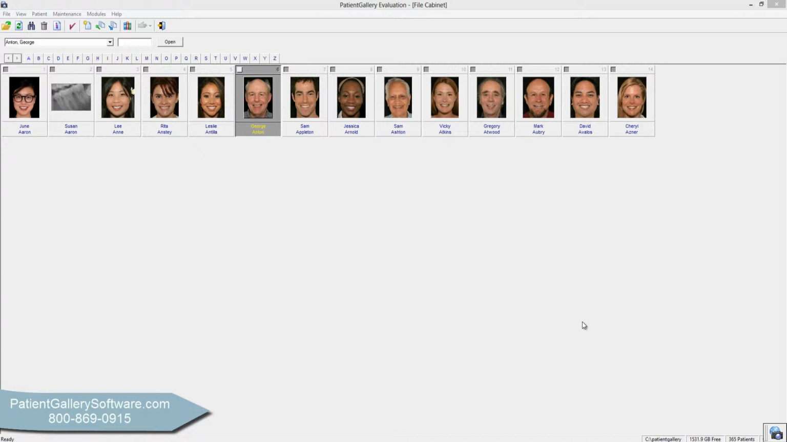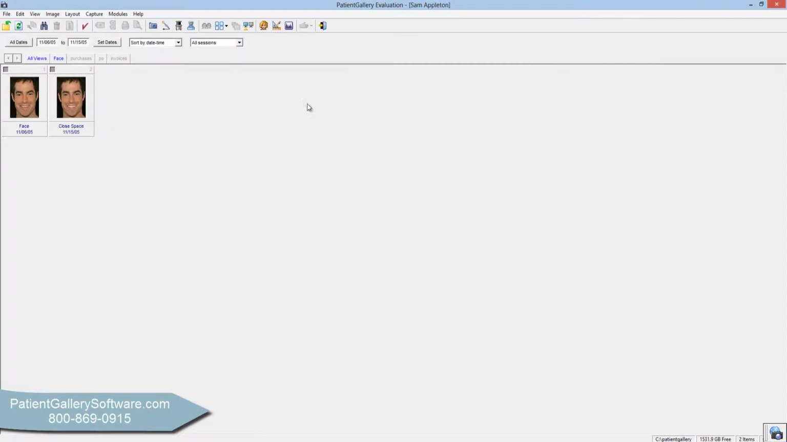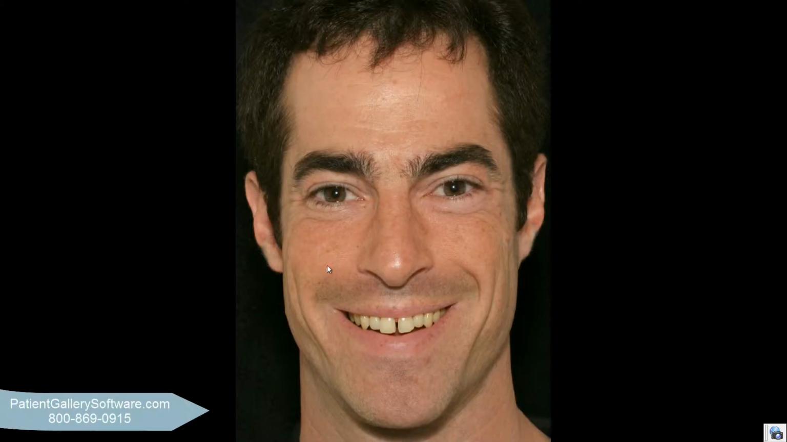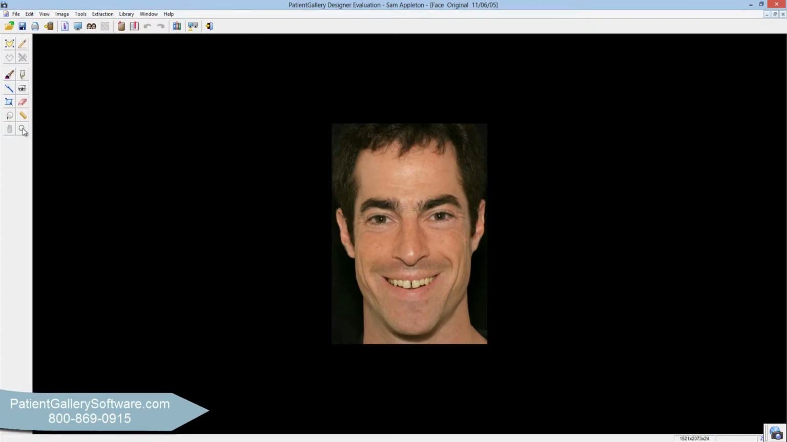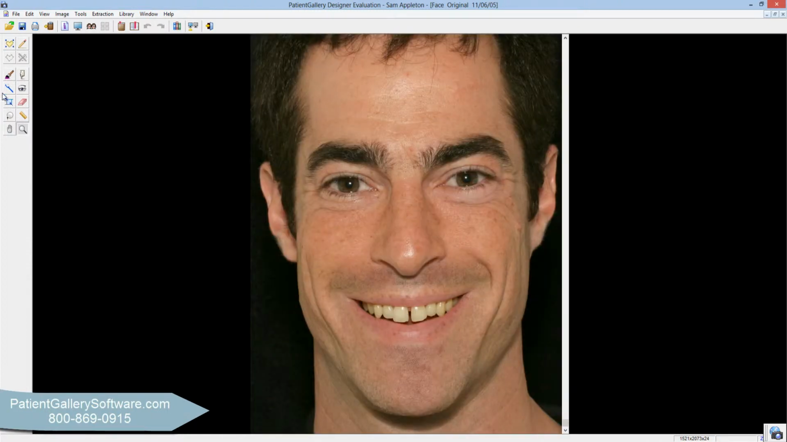Let me give you an idea how easy it is to close a diastema. Let's pick this one here. And we're going to go into the cosmetic module, and just like we did with George, we're going to blow this up a little bit.